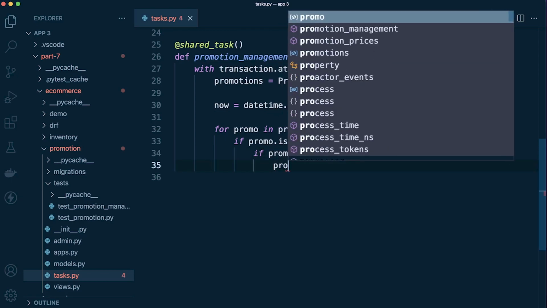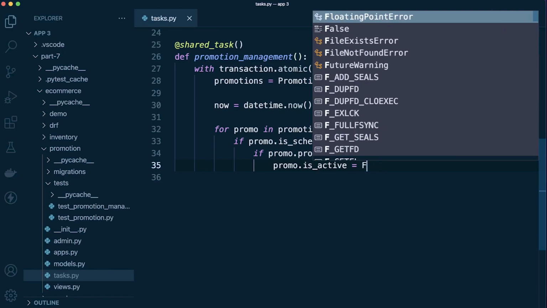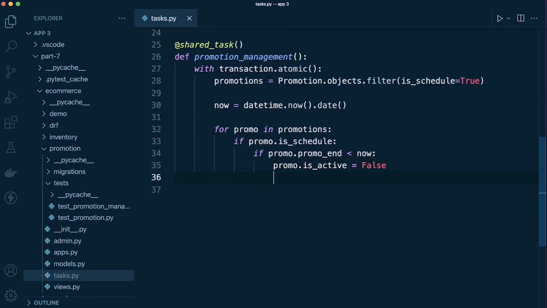So we're going to say promo dot is active. Now remember what we're doing, we're iterating through each promotion. So we're grabbing the data from each promotion as we iterate through it, so we can change it. So promotion is active equals false. So we're going to change that to false. Now it shouldn't be active.